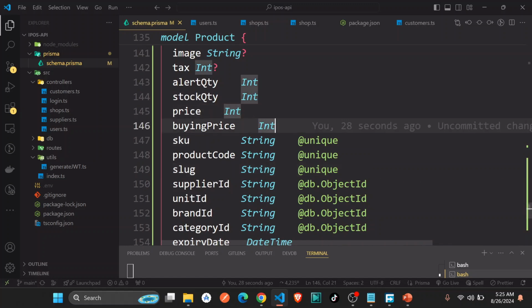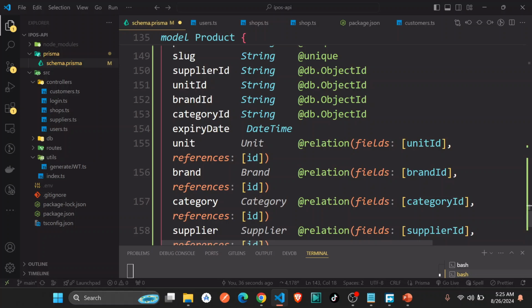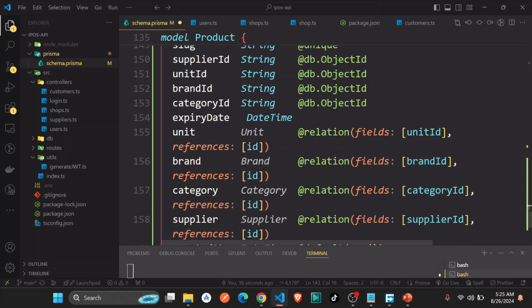Even this buying price might not be something that is required to provide. Price is required and is stock here. Expired date is required.